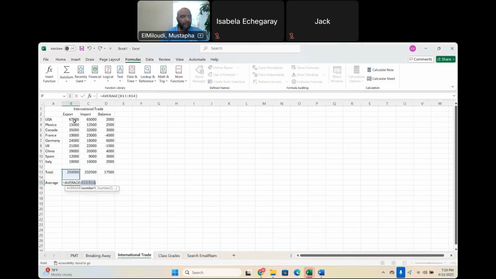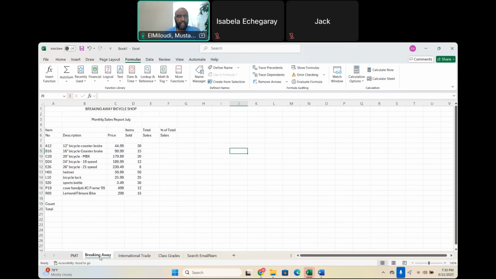We want from what? From here. You select and tell the program which cells are involved in this average, and then you hit the Enter key. And then again, you copy the formula to the rest like this. Okay, so that's how you copy the formula, and how you calculate the total and average using the functions sum and average. Okay, now let's go to a breakaway. Here we have another file.